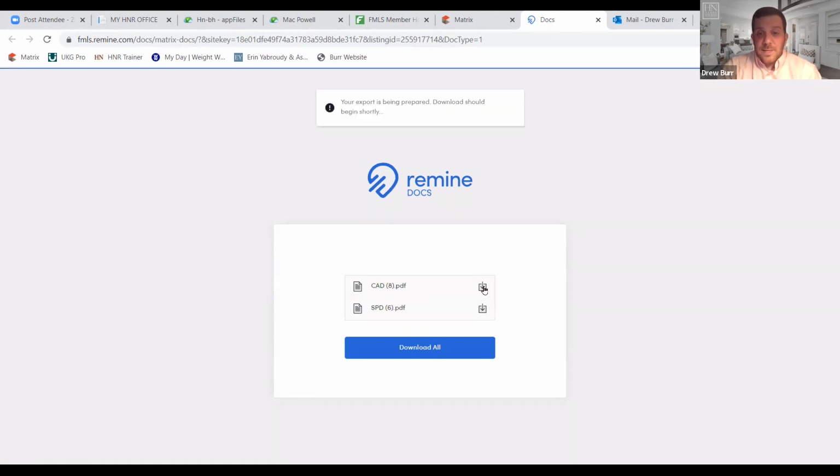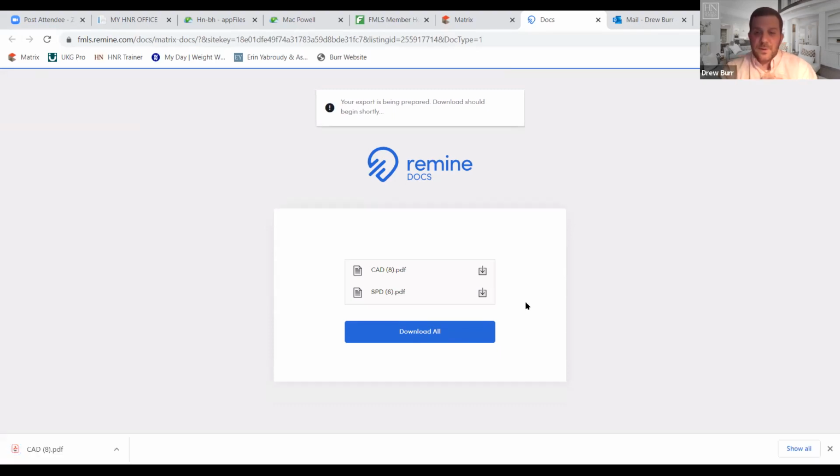I'm going to click on the download option. I could download both, but what it will do, it will compress it into a zip folder, and I want to make it a little bit easier on myself. So I'm going to download them separately. And then I'm just going to put them on my desktop to easily use.